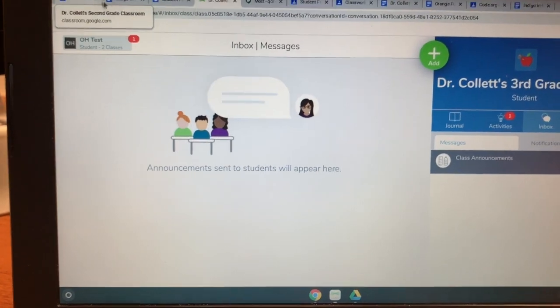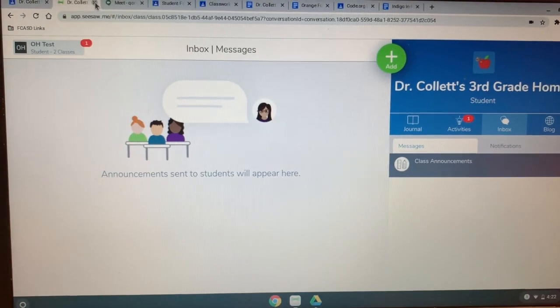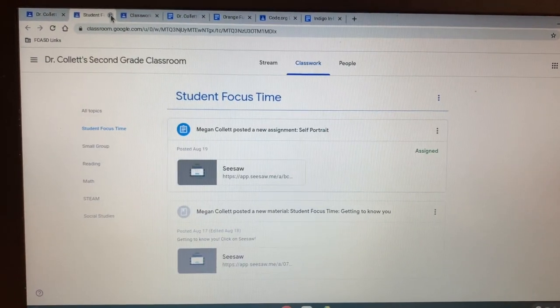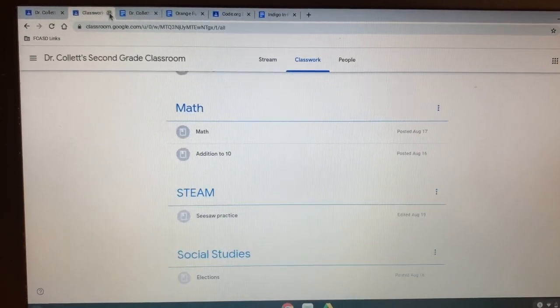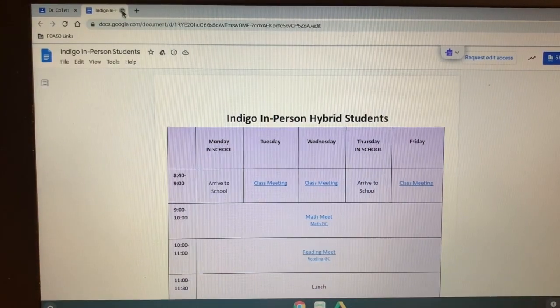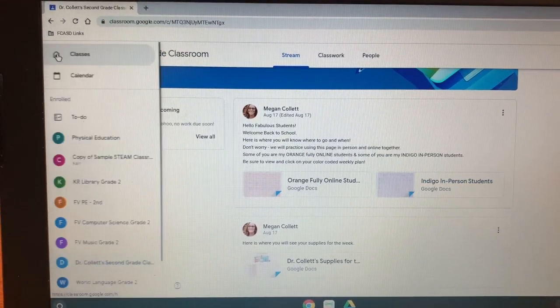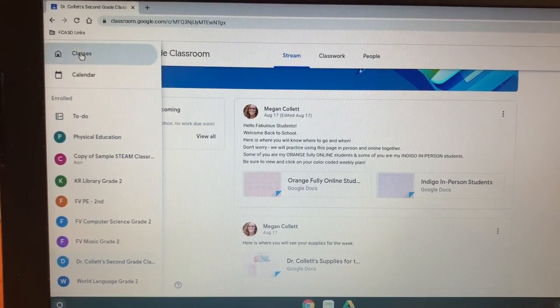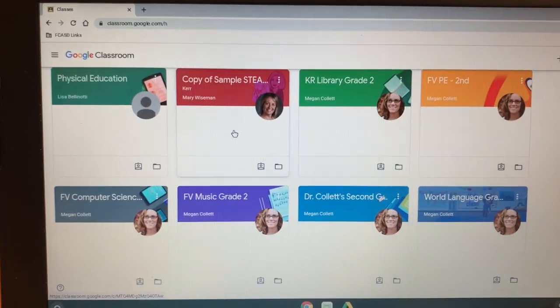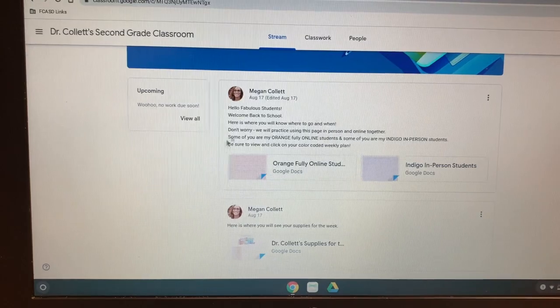If you notice up here, I have a lot of tabs open. Students can always X out those tabs by clicking the X. And so here I am again. These 3 dots take me back to all of my classes if I click classes. But remember, you don't actually have to. Once you're in your home room, you can do everything from here.